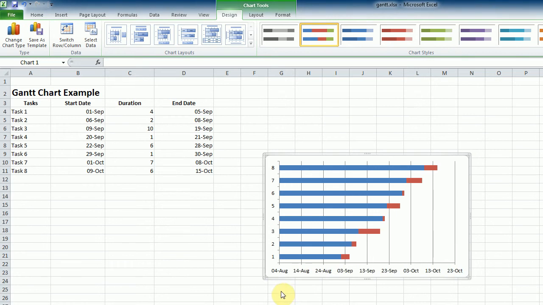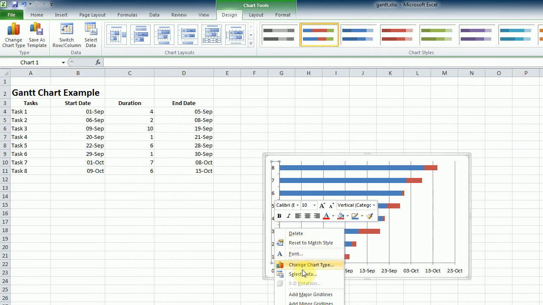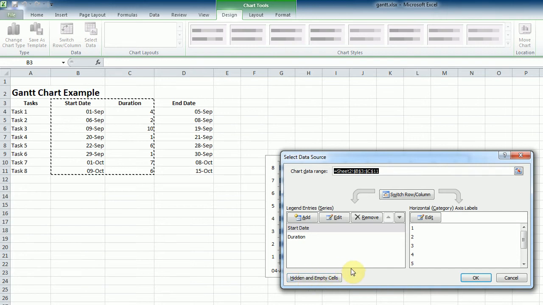As you can see on the Y-axis, there are numbers instead of tasks. In order to have tasks on the Y-axis, you need to right-click on one of the numbers and then click on Select Data from the Properties menu. From the Select Data Source pop-up menu, click on Start Date and then on the right-hand side area of the menu, please click on the Edit button.